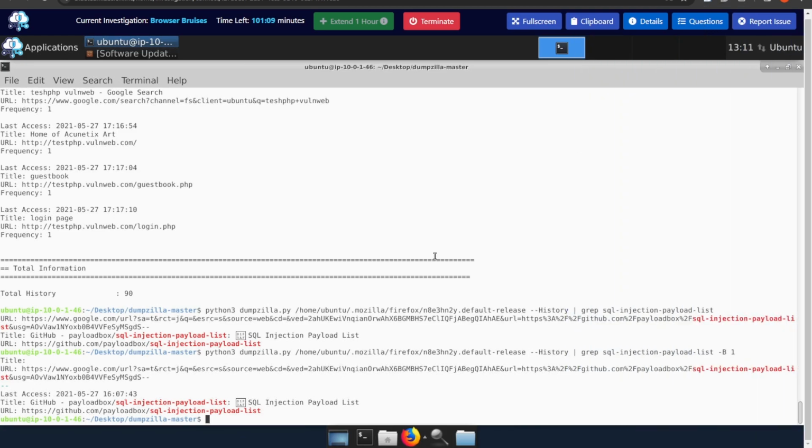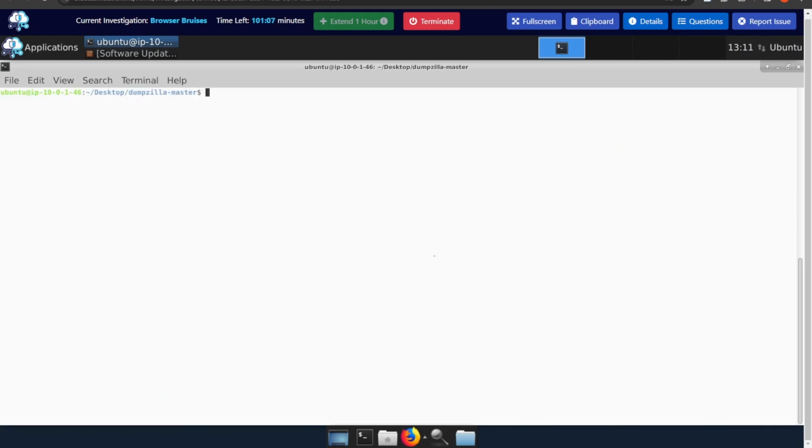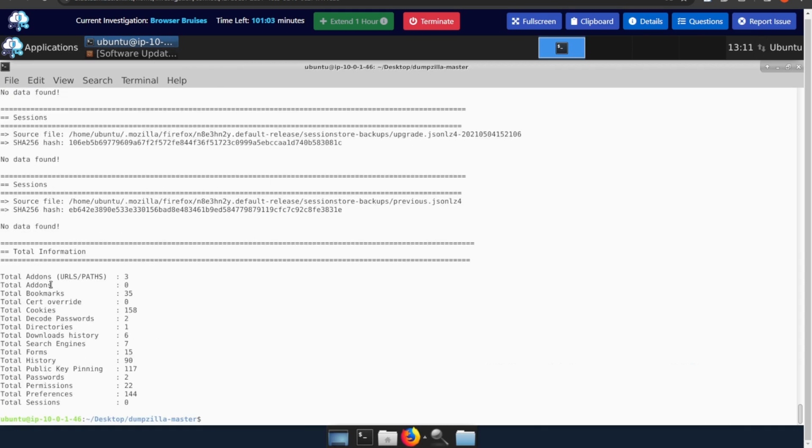Question 3, what is the most searched keyword in the search bar? So let's clear this, and we're going to go back to just running without any options so we can see that overview again. So we have search engines, we have forms, we have history. Those are going to be the three things we want to look into. So let's do search engines first. Not that. Let's go back. Let's just try search.